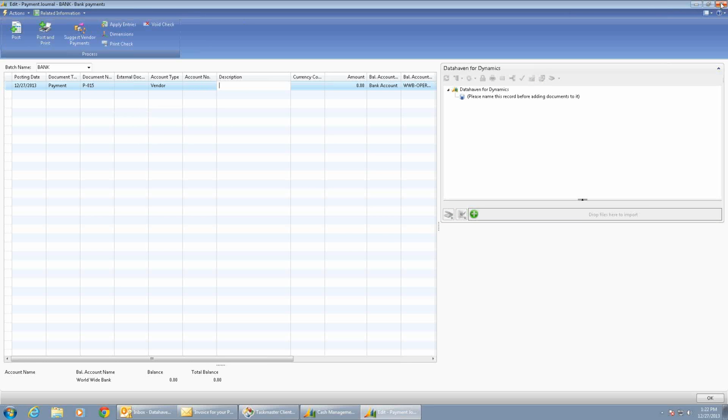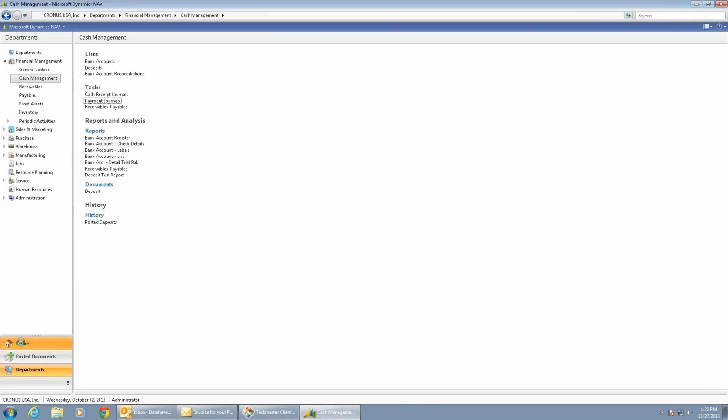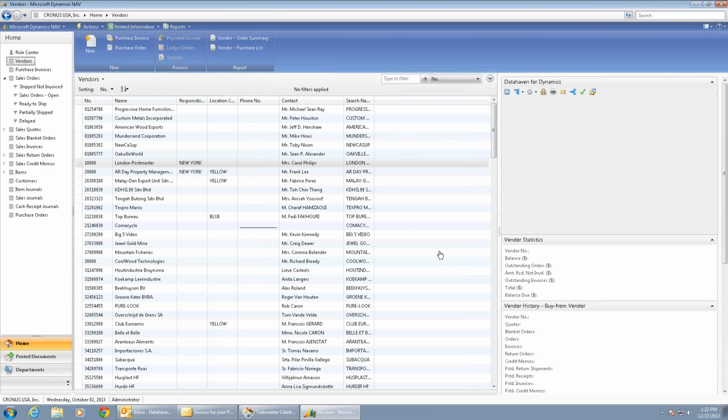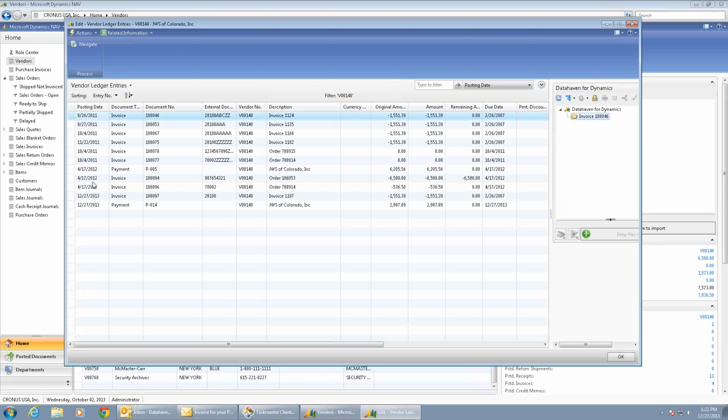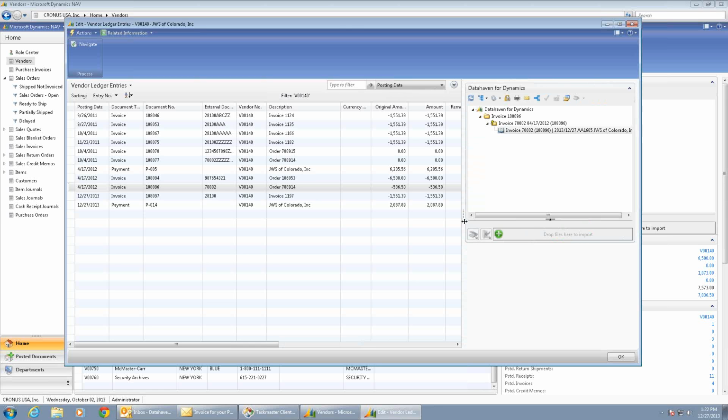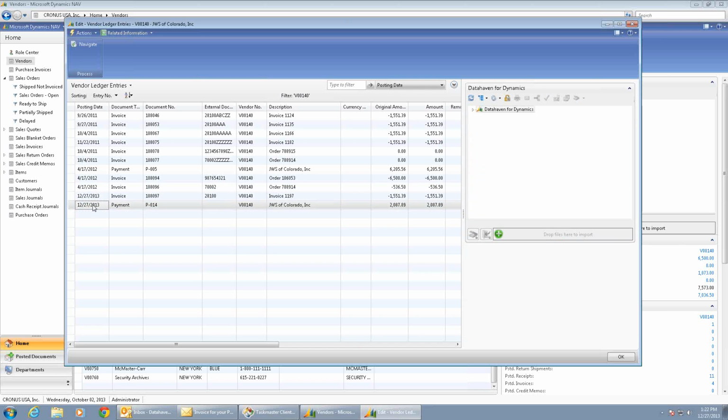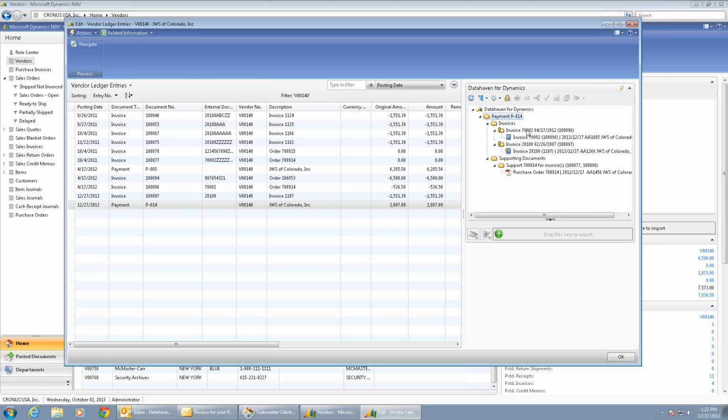So now it posted my payment, and I can review all this information by going to the vendor ledger. So we'll go down and we'll find JWS of Colorado. We'll look at our ledger entries. Here, if I click on the individual invoices, then you'll see it just shows me the documentation that goes with that specific invoice. But if I click on the payment, then we see a view that's very similar to the view we saw in the payment journal that includes all the invoices that were part of this payment, as well as any supporting documents that went with those invoices.